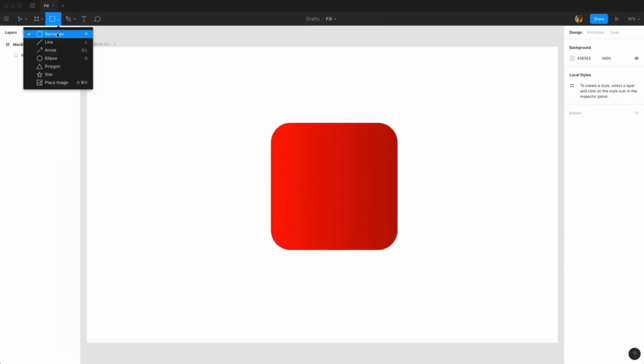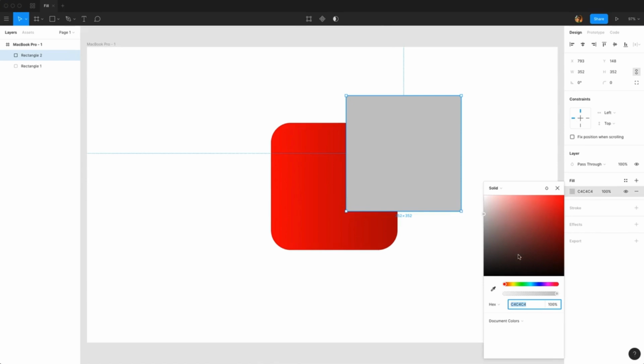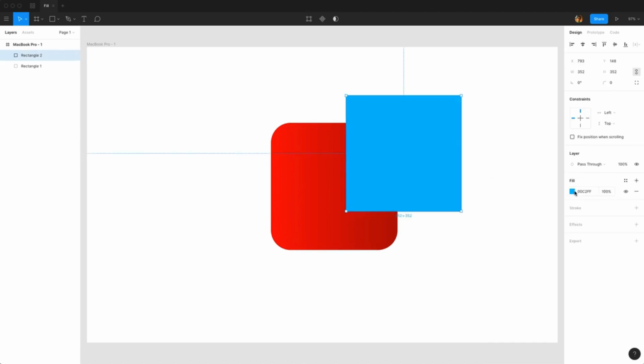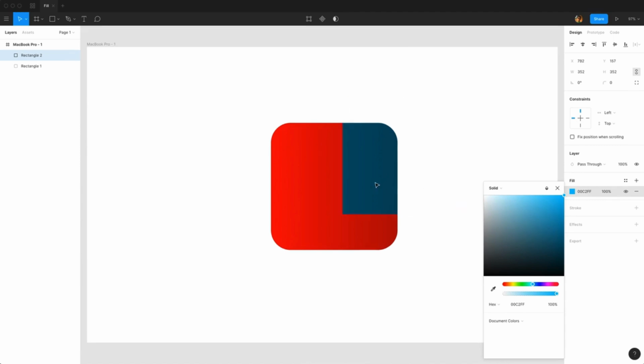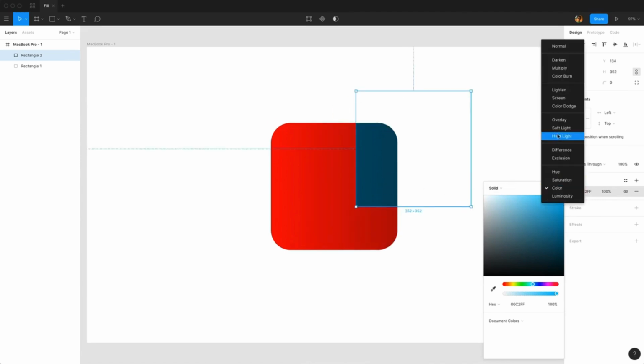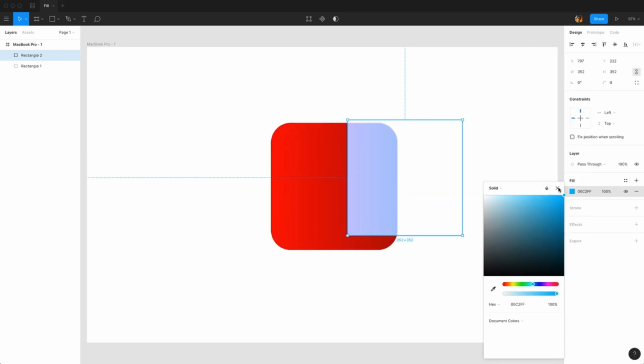So I'm gonna create a new rectangle like this. And let's set its color to something like this blue. And I'm going to change the color mode to color like this. You can see the difference here. I can set it to overlay like this, screen, etc.